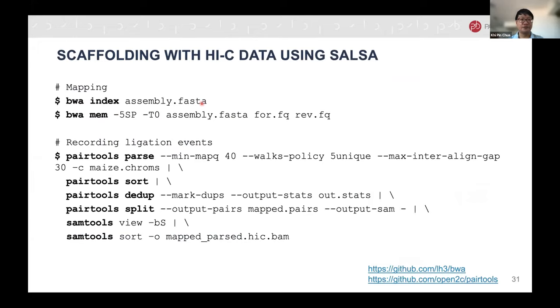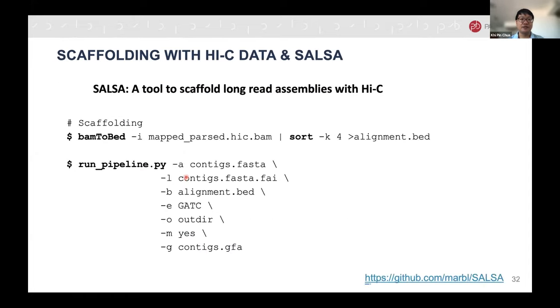So you first map the HiC data to the assembly with BWA-MEM. And then you will use a tool called pairtools to parse the ligation events from your HiC data. And this will generate a parsed HiC BAM file that you can use with SALSA to scaffold the long reads assemblies. So shown here is an example of using SALSA to scaffold the assembly using the HiC data.